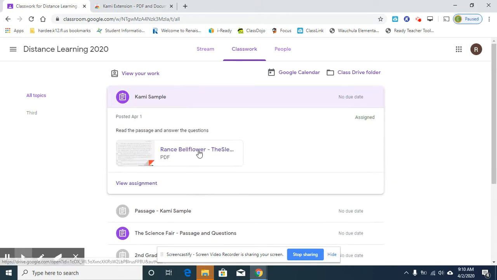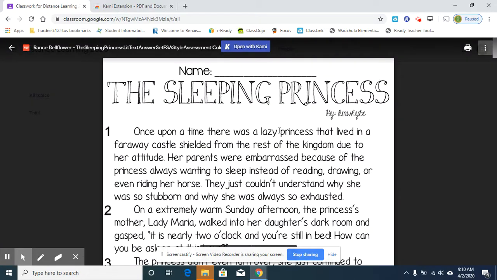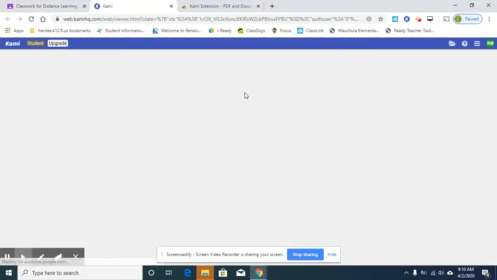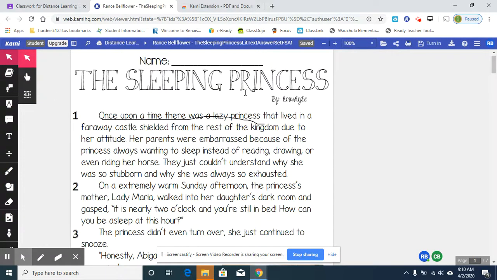So I know that this is a sample simply because I needed to label it as a sample so I could work from it. So this is a PDF file that has been uploaded, but I have the option here now that I've downloaded the Kami extension. I have the option to click on Open with Kami, and that will then take this to the Kami website where this piece now becomes interactive.